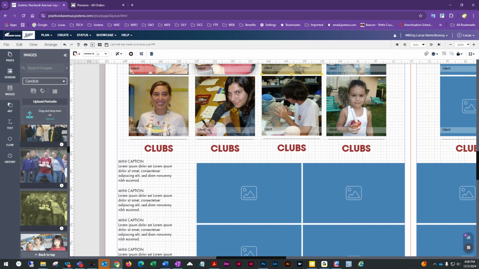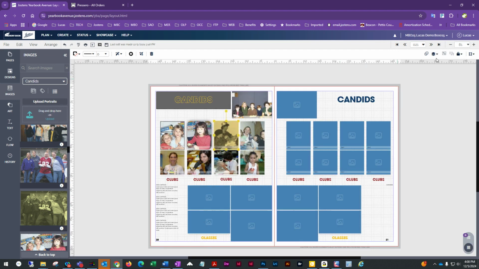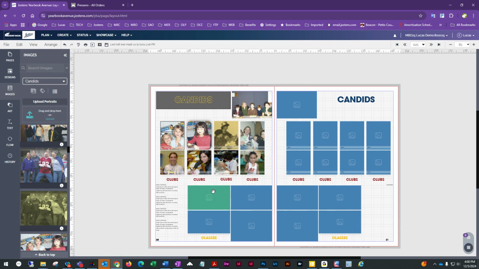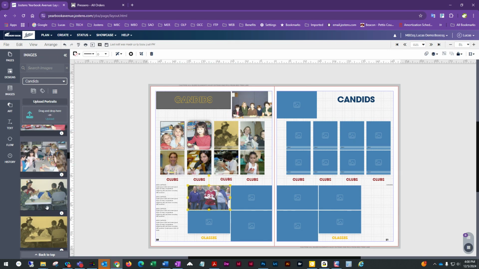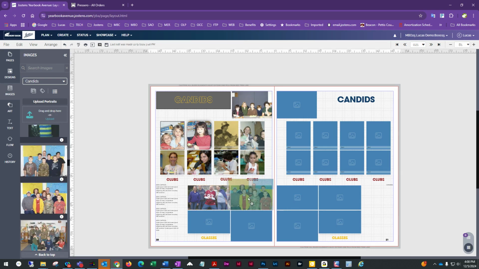All right, let me get things back to normal size here. So that's just some of the formatting that you can do to work with that on your pages. Add in some of the other photos here just to fill in the rest of the page.